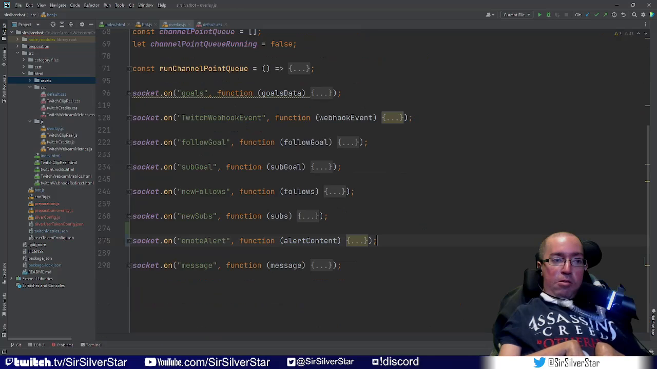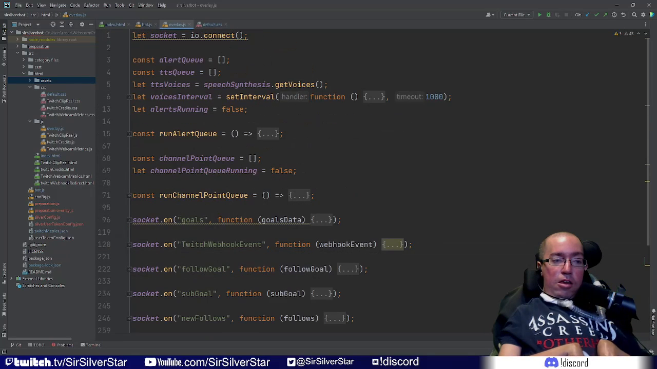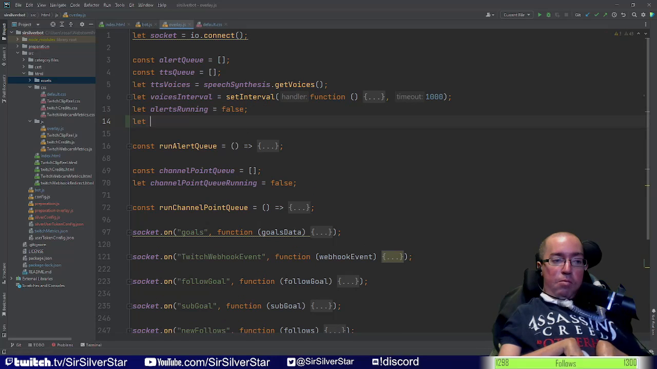So hop on over to your overlay and then scroll up to the top. And right under your alerts running boolean, you want to have a new variable called alerts paused. And that is going to start out being equal to false. So this is going to determine if the alerts are paused or not.